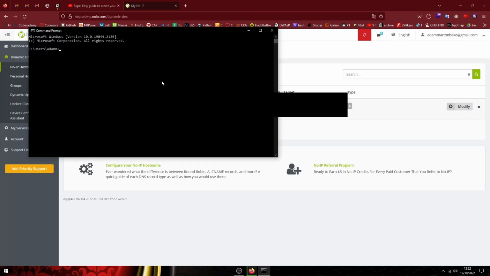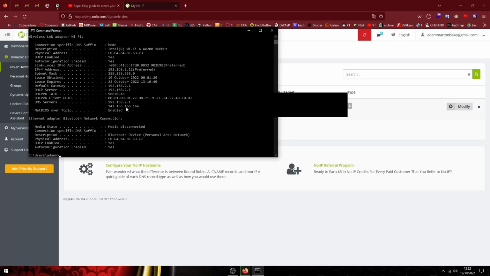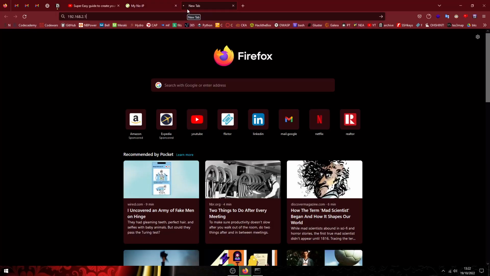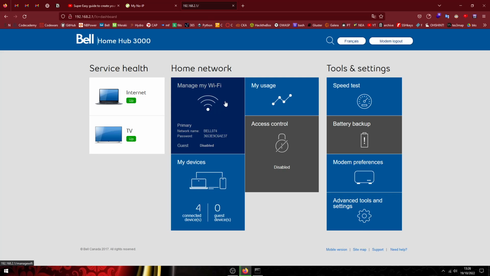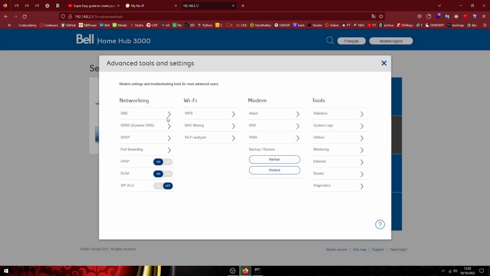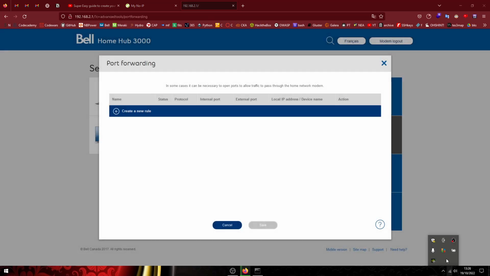Open up your command prompt, type in ipconfig /all, and find your default gateway address of whichever adapter you're using to connect to the internet. Enter that IP into your browser. Log into your modem. Your username and password should be located on your physical modem. If not, contact your service provider if you don't know your password.